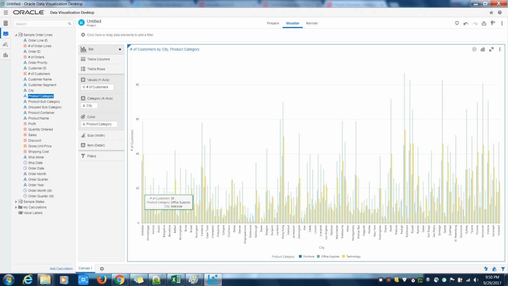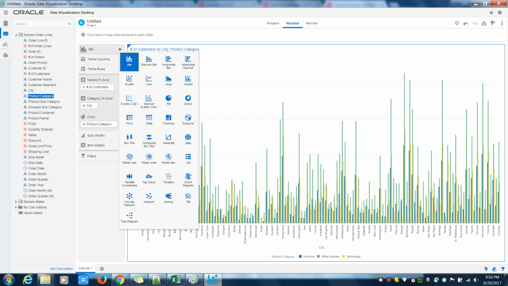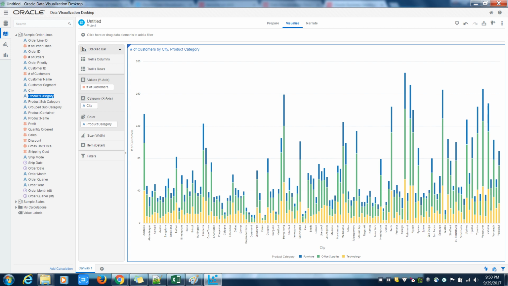Now the next thing is I'm interested only in the US, so let's take something from the sample states. I select country and I put it into the filter. In the filters, let me select states, I see United States. Okay, yes, and my chart is prepared.